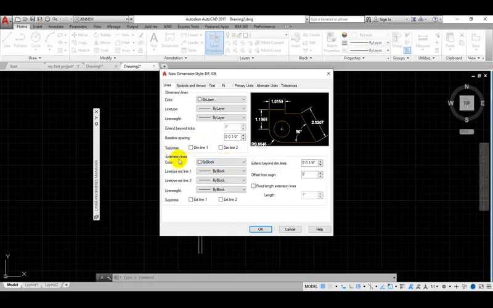So the next thing is that I come to my extension line here. I come to color. I put it to by layer because I'm working with layers. So everything which I set, I've got to set it by layer. So I come to extension line 1. I put it to by layer. I come to extension line 2. I put it to by layer. I come to line width. I put it to by layer. Then I come to extend beyond dimension line.